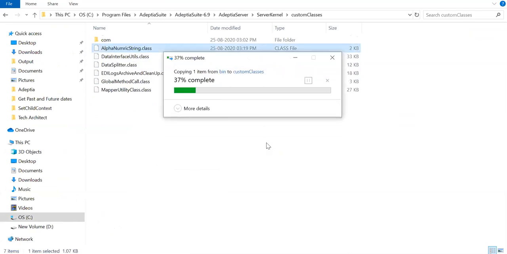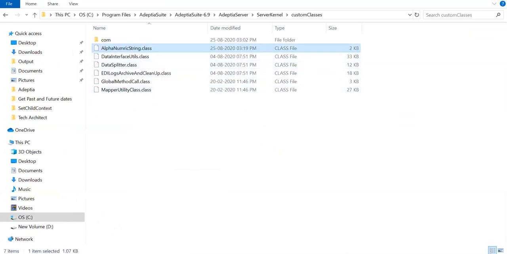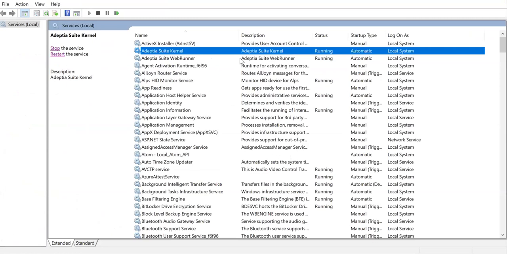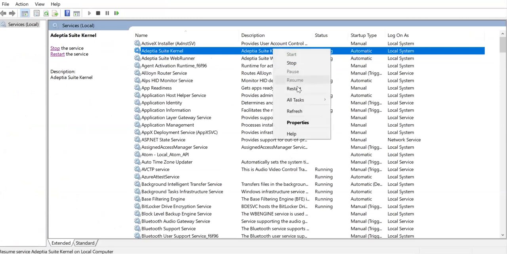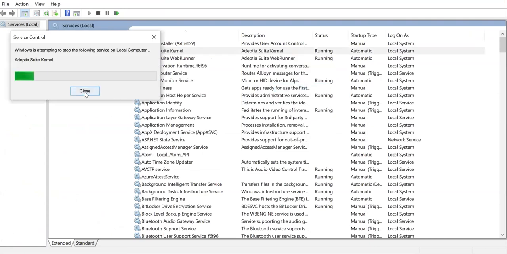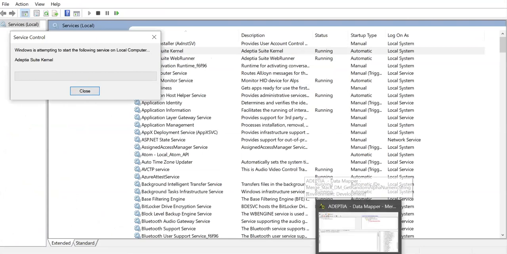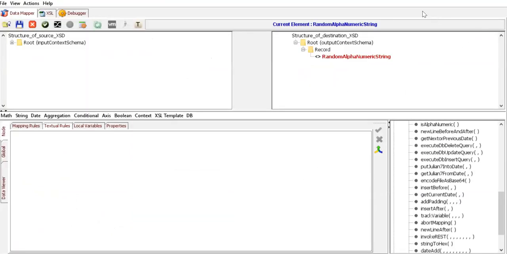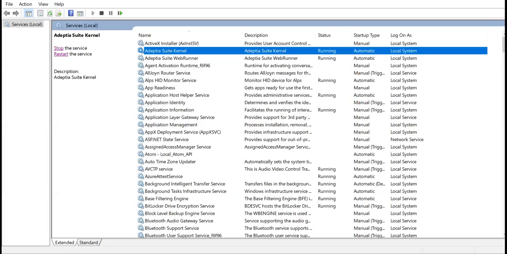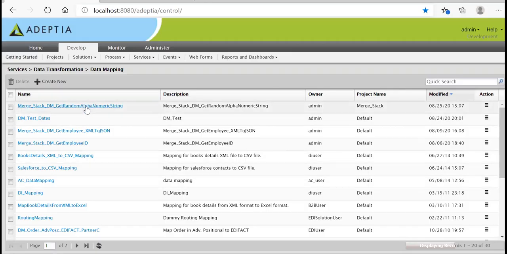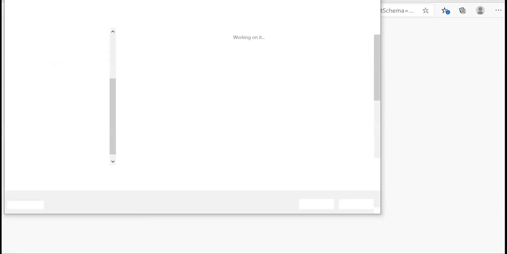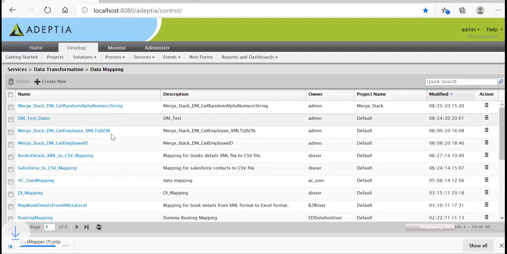Once your class is pasted here, just go to the services section and restart your kernel service, to pick up those newly loaded classes. So let's go and close our data mapper. Yeah, our kernel service is restarted. Let's go to the data mapper and open it again.